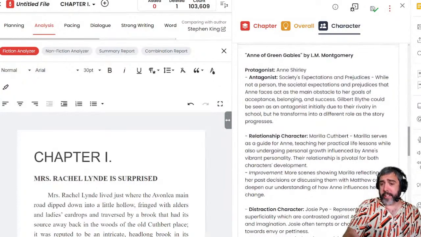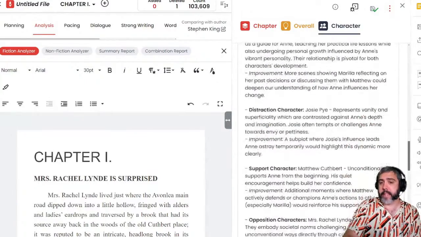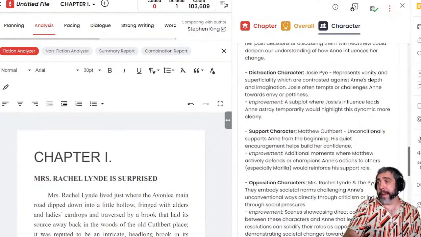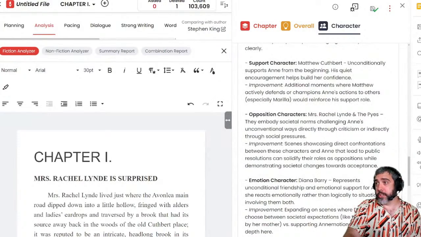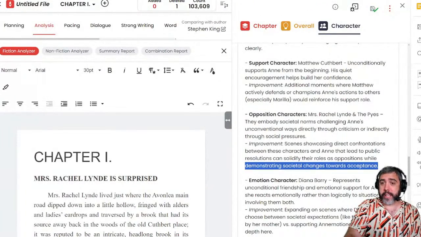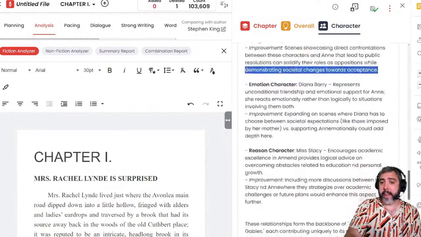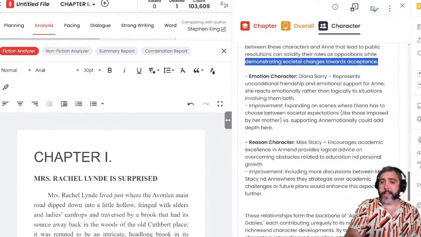Of course, the other characters make a lot of sense. Marilla being the guide for Anne, teaching her practical life lessons makes a lot of sense. The support character being Matthew makes a lot of sense. The opposition character being Rachel Lynn makes a lot of sense. Emotion character being Diana Barry, fair enough. Reason character Miss Stacy, sure.